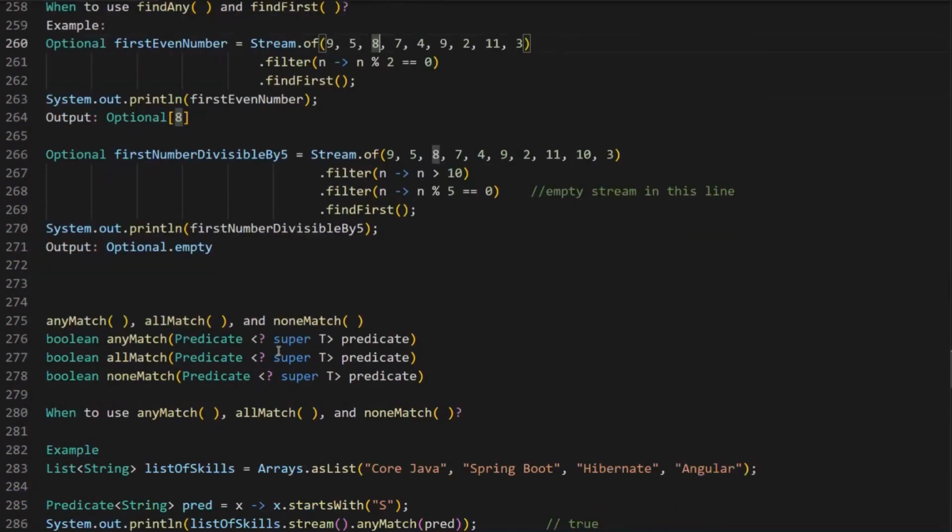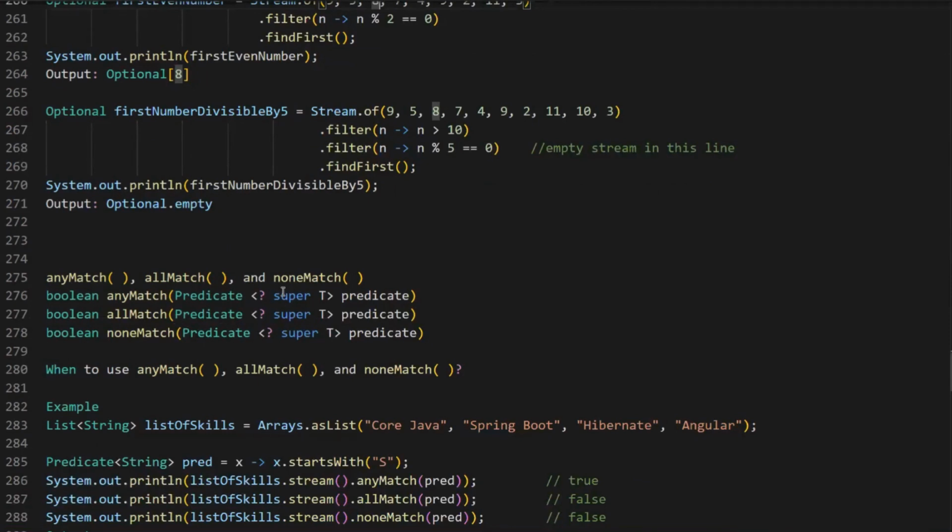After that, anyMatch, allMatch, noneMatch. The method signature is like that: boolean anyMatch, then Predicate, then super T predicate.